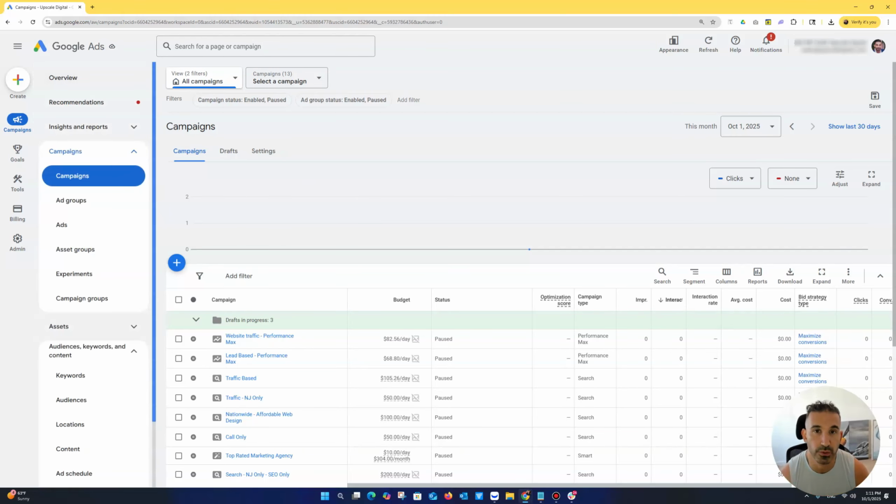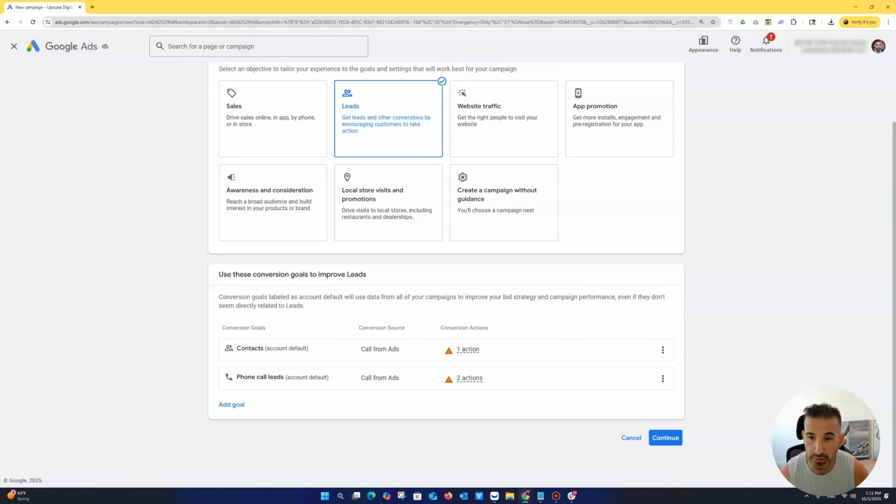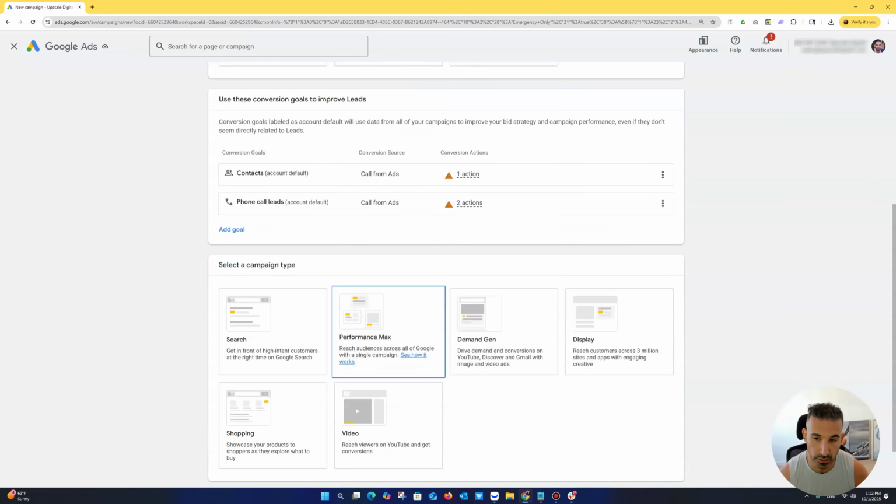What you want to do when you log into Google Ads is go to the campaigns, click the blue plus sign link here, and then go to new campaign. Our objective is to generate leads, so you'll click leads. Here you want to set up your conversion goals, which is phone call leads and lead forms. You would click over here, add goal. Mine is already set up, so I can't do it. And you'll go next.